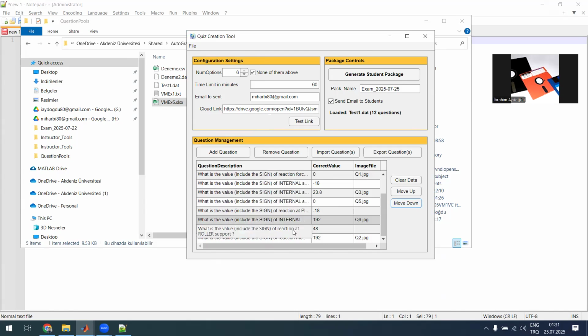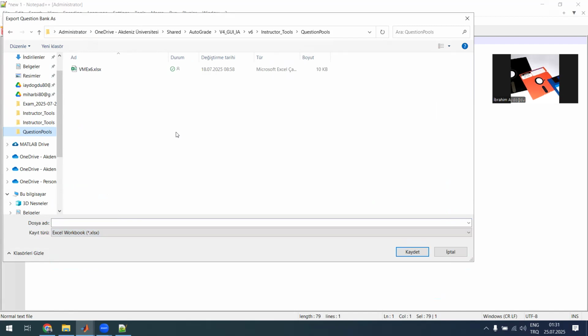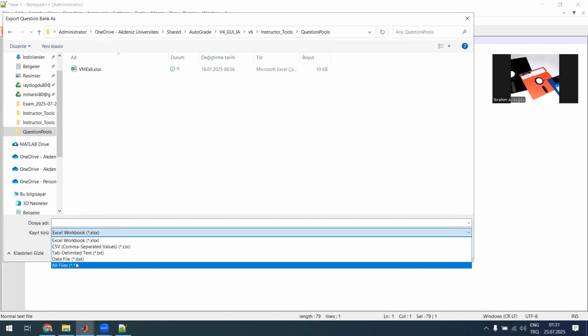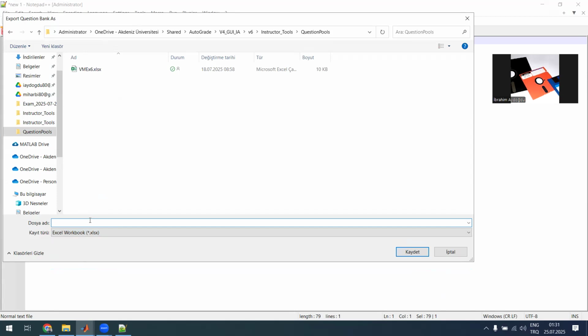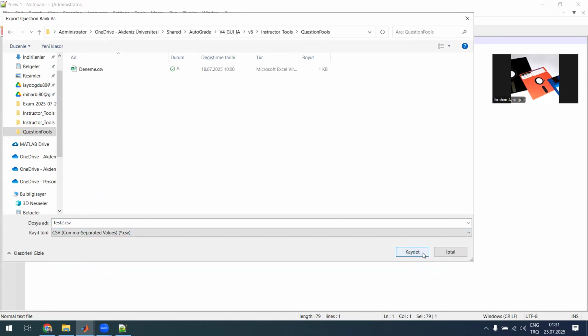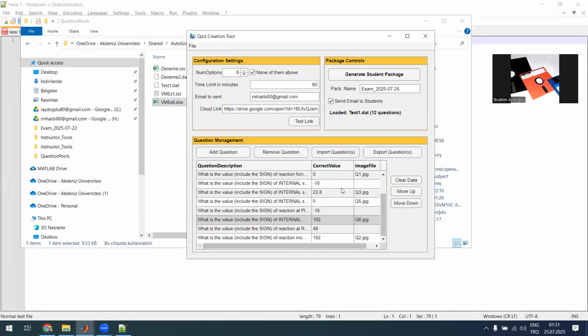Also, if you want to use this question bank in the future, you have the chance to export questions. For example, I want to save our question pools in here. You can save as Excel, comma separated value, tab delimited text, or data file, it doesn't matter. For example, I want to name it task 2, with type GSF file, and if I save it, all the question data is saved in here.